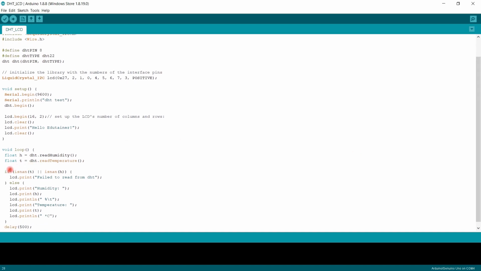After that, I have used this if statement to check if the value read by this line, that is stored in h, and the value stored in t, is not a number. If it is not a number, it will print fail to read from DHT, otherwise it will print the humidity. This particular line will print the value of h, because we stored the value of humidity in h. The next line will print the temperature, and this line will print the value of t, because we have stored the value of temperature in the t variable.